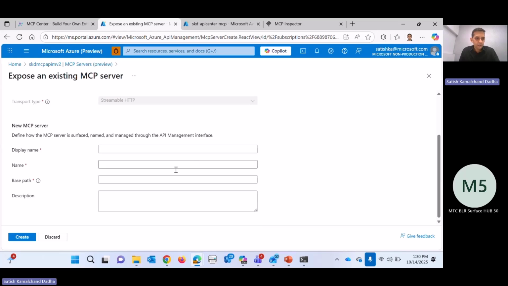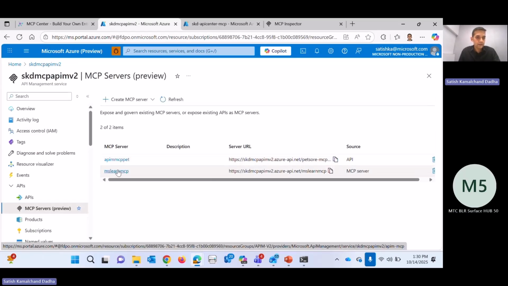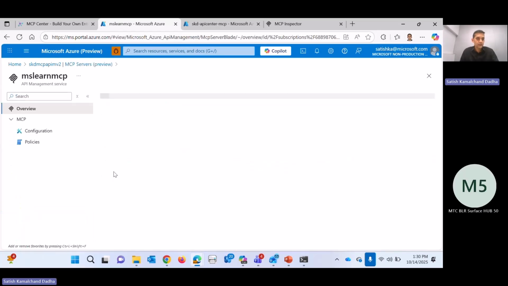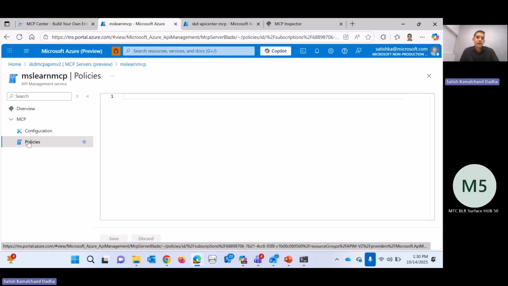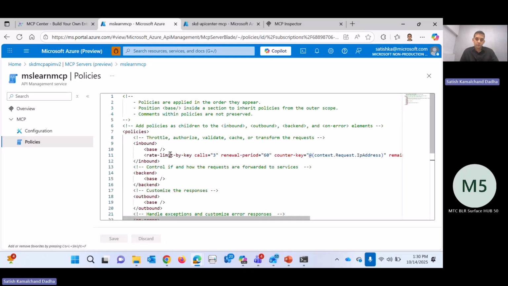Now, apart from giving details about this particular MCP server, if there is a need to send it a token for securing access, all of that can be done as well. I have already created this existing MCP server, so let me show you this MS Learn MCP tool. Now here in the policies, I can add policies around rate limiting, around throttling, around security, etc. Right? So this way, existing MCP servers can also be securely exposed using Azure API Management.